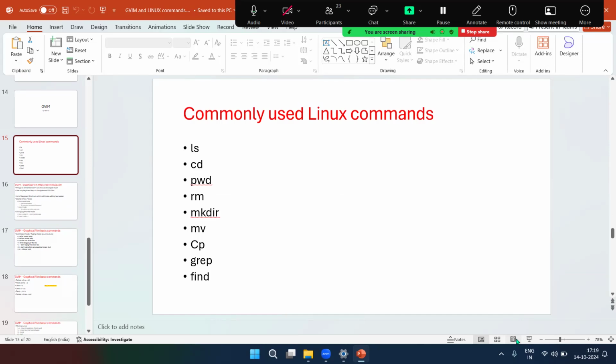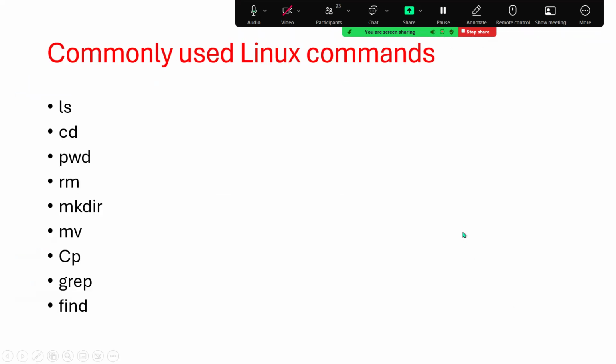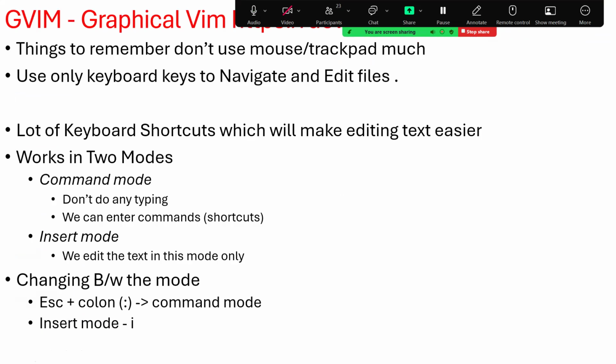So what are the commonly used Linux commands? ls for list, cd for change directory, pwd for present working directory, rm for remove, make directory, move, copy, grep, find. These are the most used Linux commands in any workplace. Okay, so Gvim. Gvim is nothing but graphical Vim.